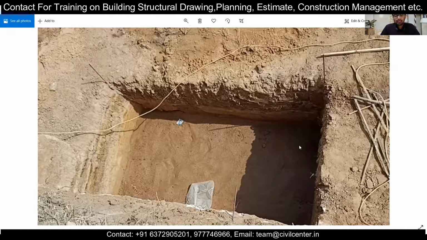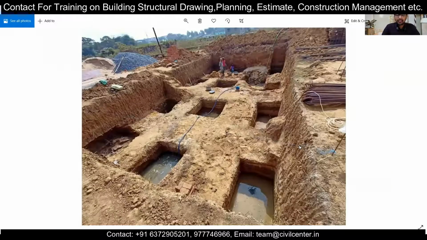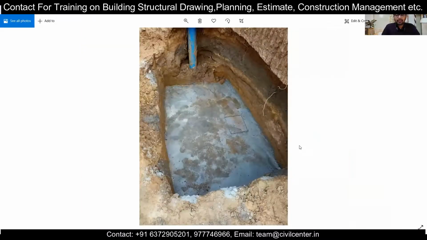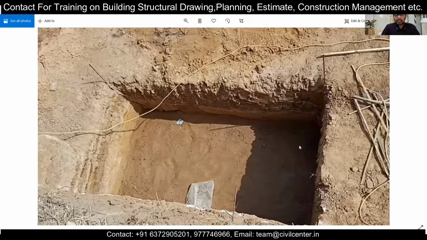Now what happens in wet places, like you see on this site? If you place the PCC or concrete directly on wet soil, the concrete will get segregated, which will result in voids. So the proper base for our foundation and the placing of reinforcement will not be achieved, as you can see in this case. That's why we do the sand filling.